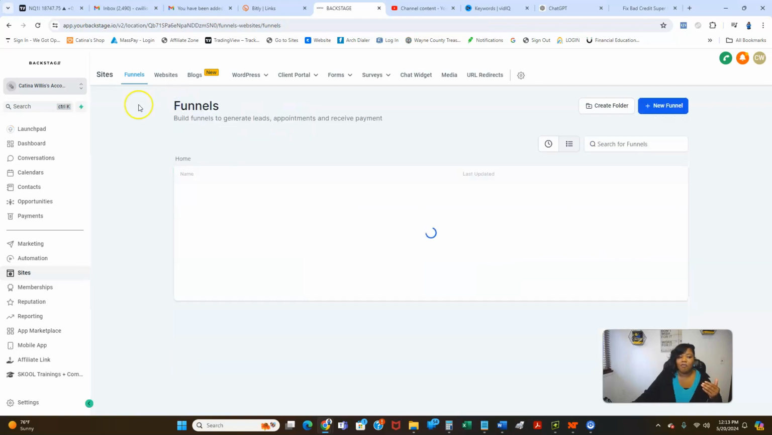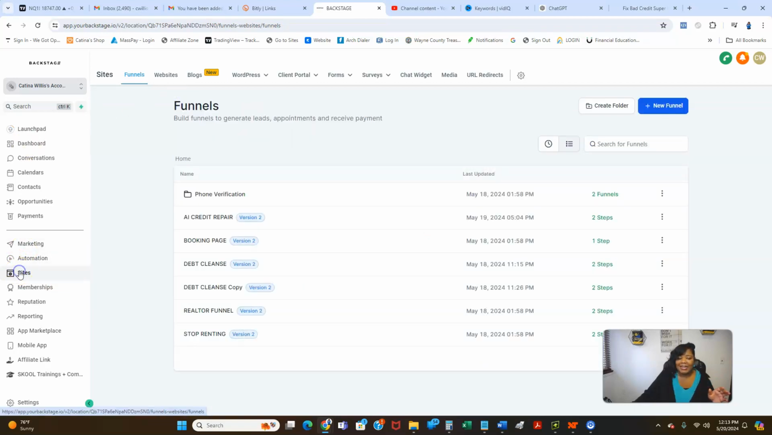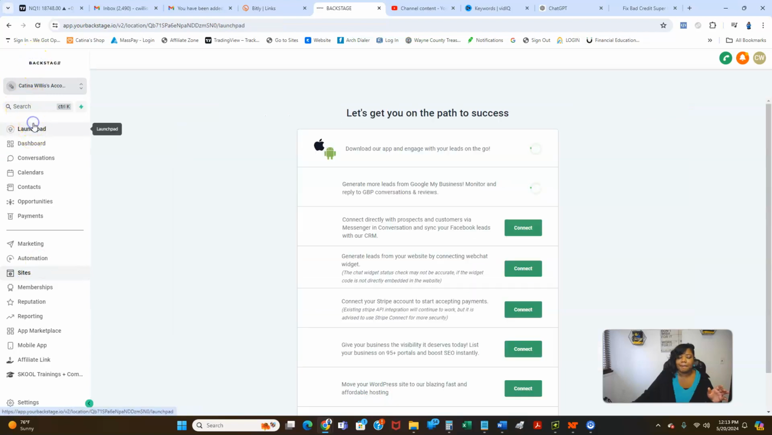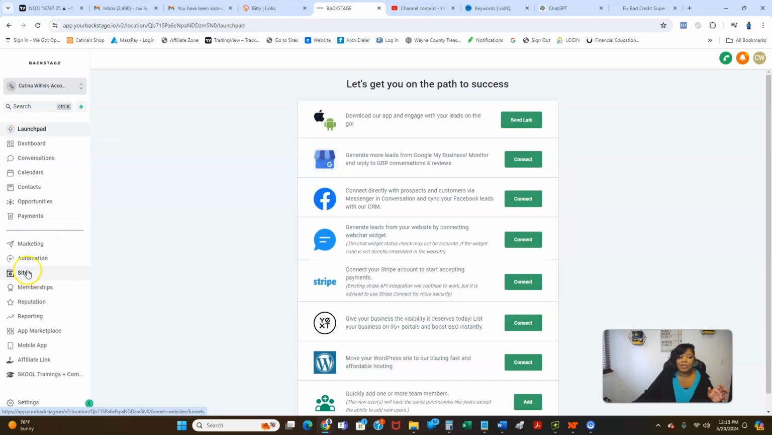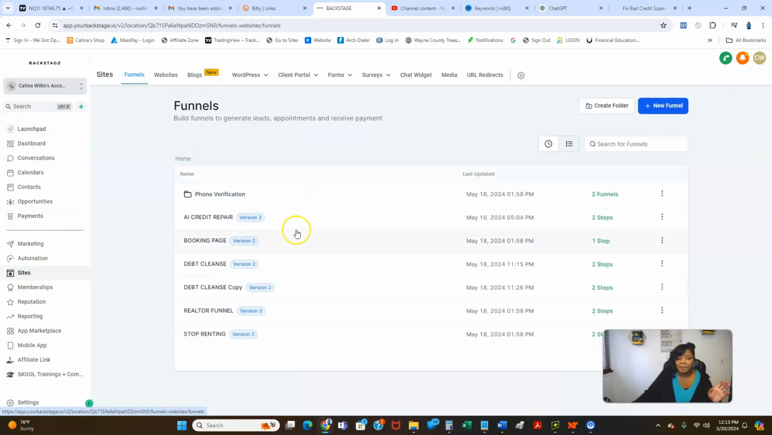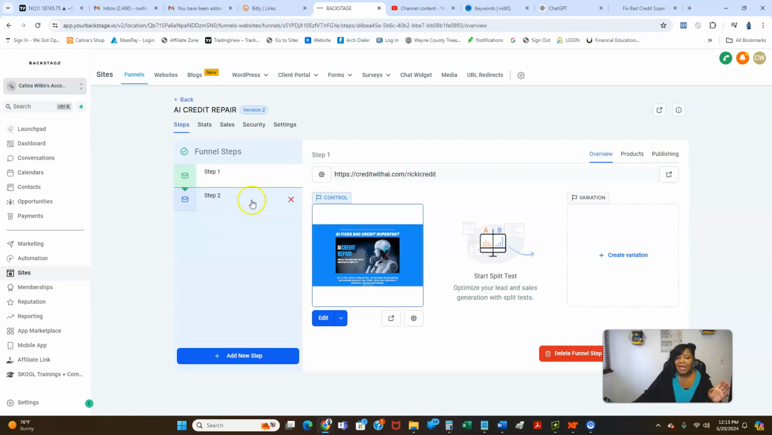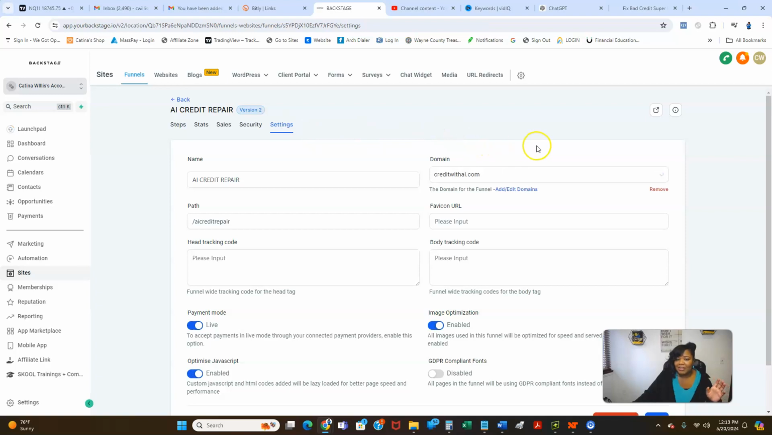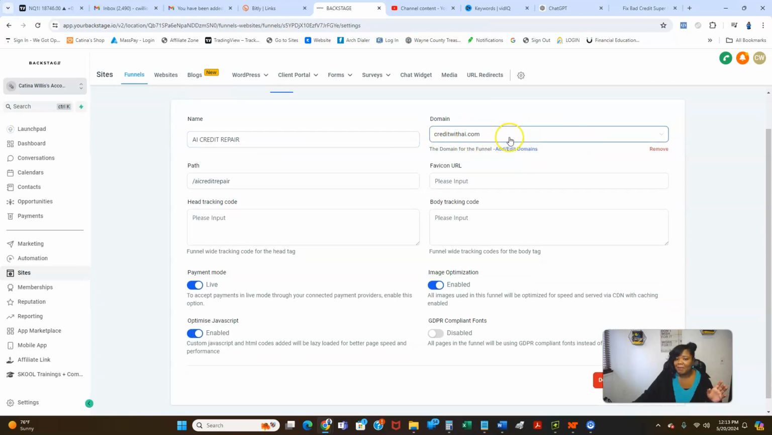So let's just start over one more time. You click sites. So again, you click sites, that's step 1. You click the site you want to edit, that's step 2. And then step 3, click settings. When you click on settings, right here, mine has a domain already here, because I've done the work already. But what you would do is click on add domains.